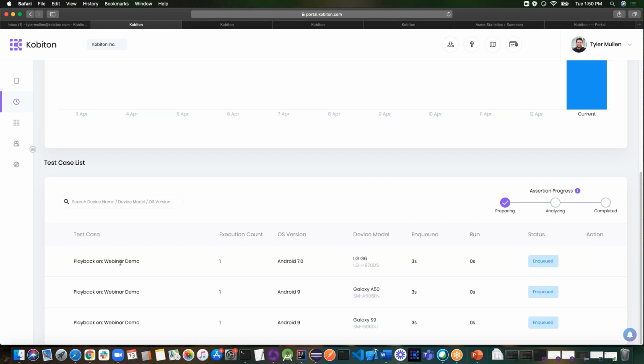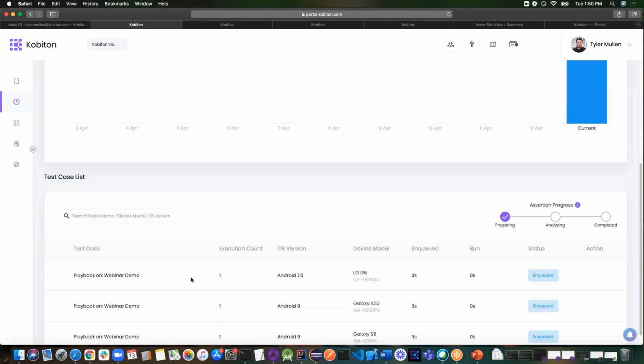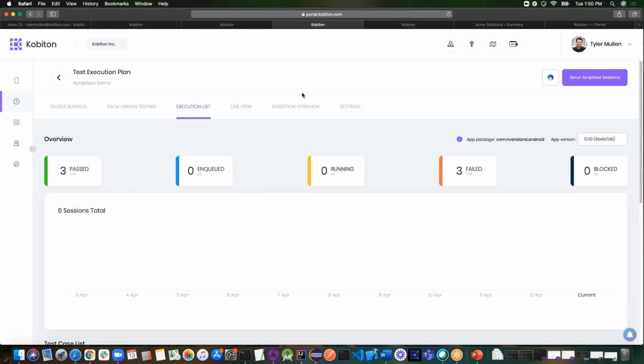And then each of these will be able to click on and go into a session review. I did this before this call, so I'm going to show you exactly what one looks like. I did six devices on this one. You can see I had 3 passed right here. I had 3 failed. I had no blockers.